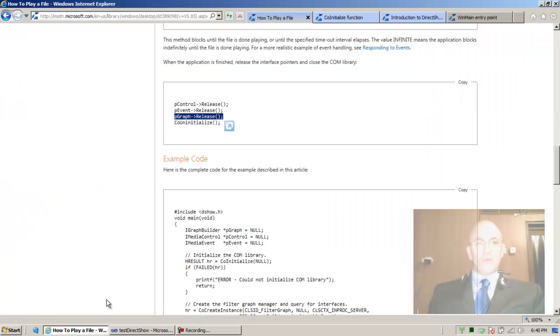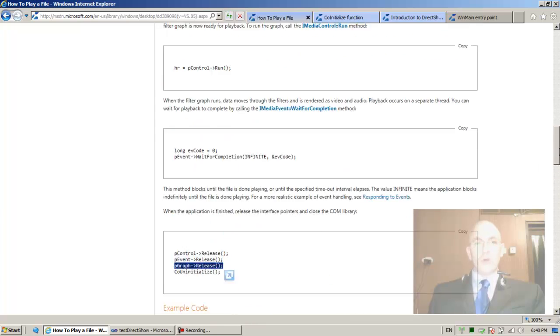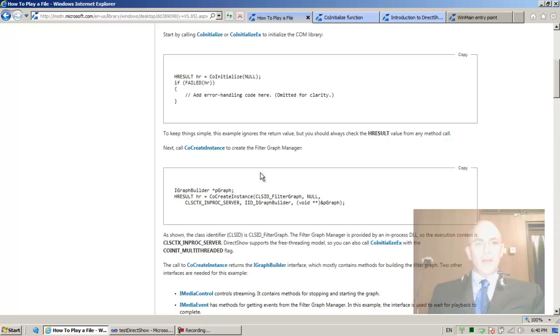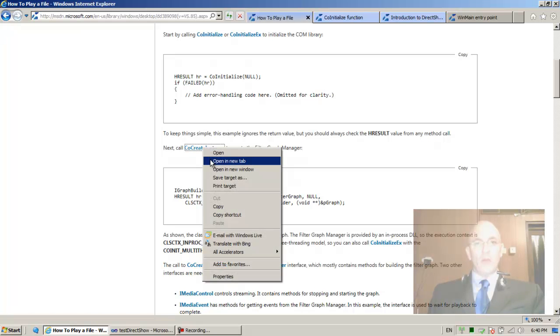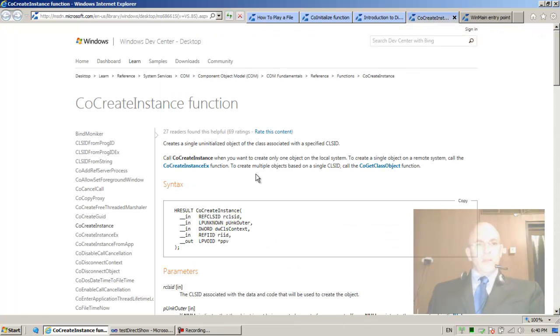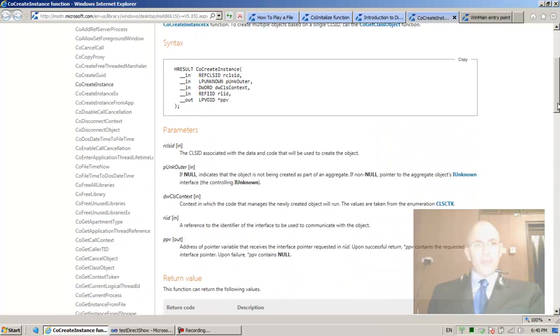Let's jump for a second to the definition of the CoCreateInstance function to see what they say about it. Right button click and open in a new tab. The CoCreateInstance function creates a single uninitialized object of the class associated with the specified CLSID. Call it when you want to create only one object on the local system. To create a single object on a remote system, really not interesting.